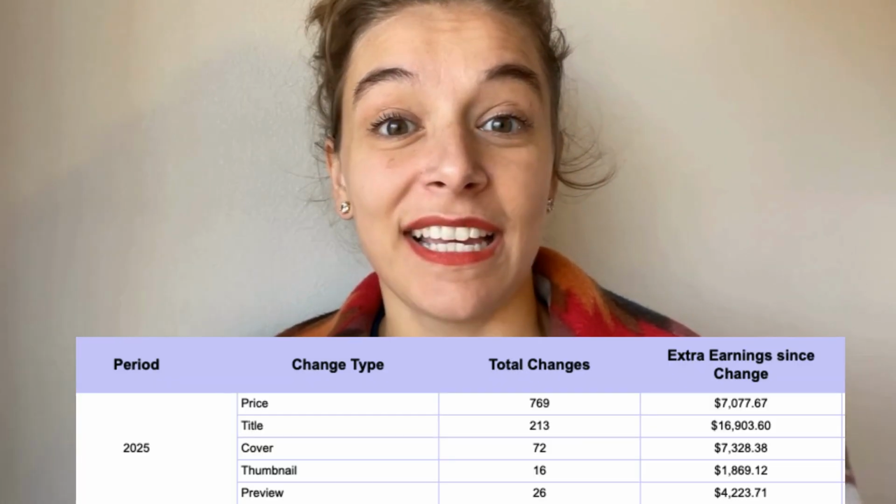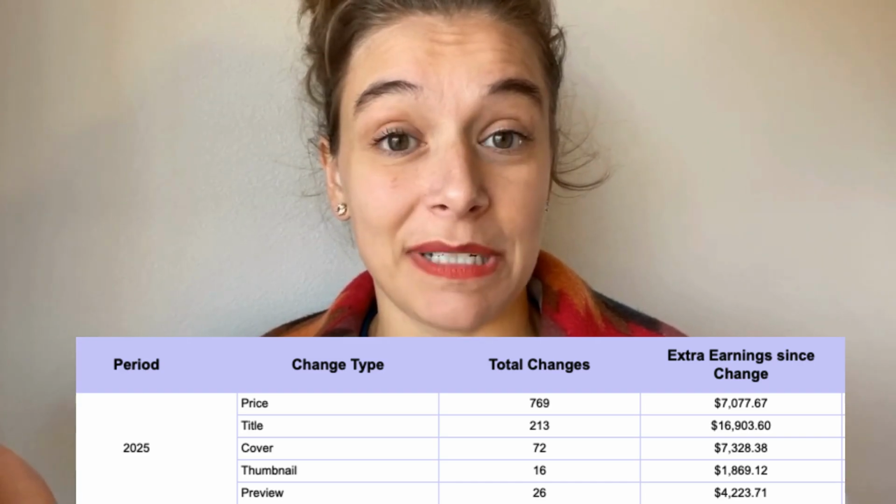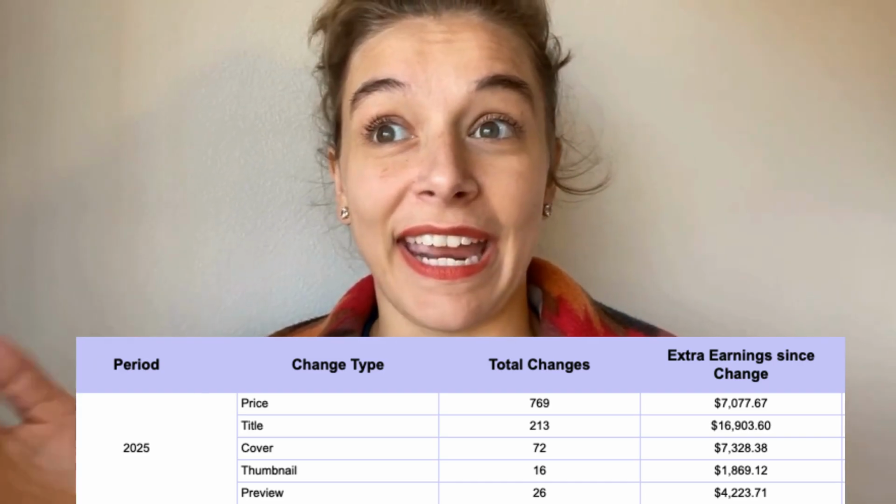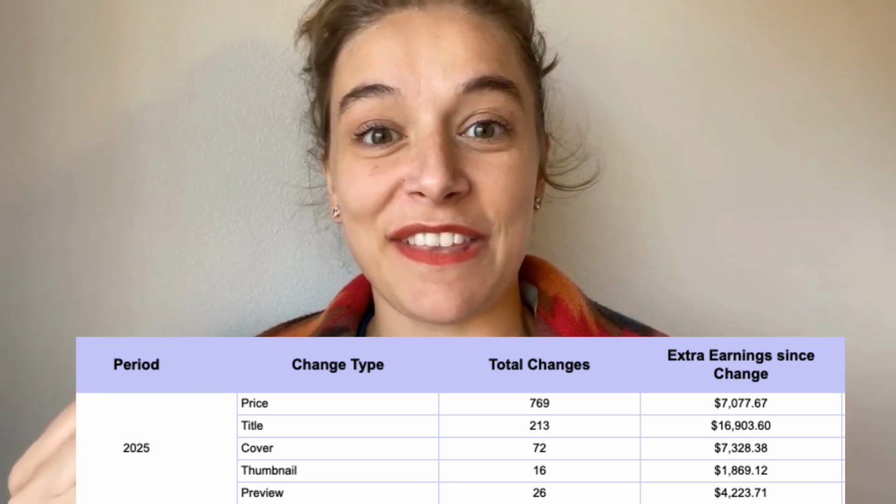Hey, so I've been sharing about product updates I've made and how little tweaks add up. And I shared this example, just a quick look at all of the product updates I've made in 2025 and what's happened because of them. And my favorite one is title tweaks because it's so easy. It's so fast. You don't have to do a lot.